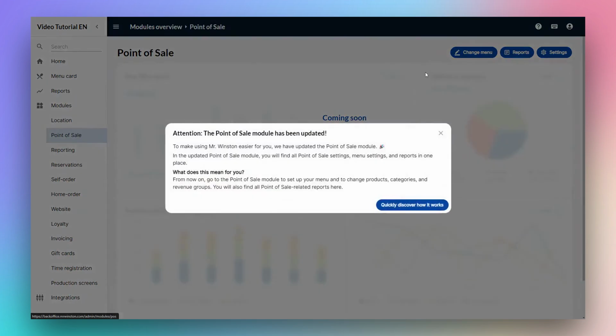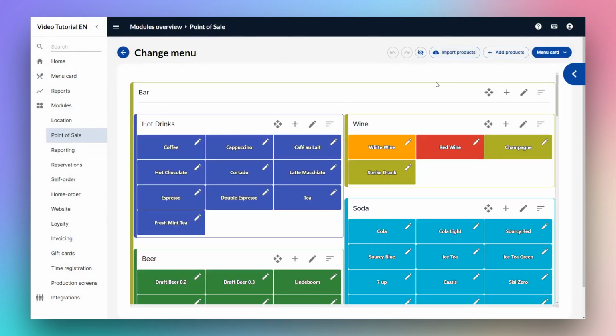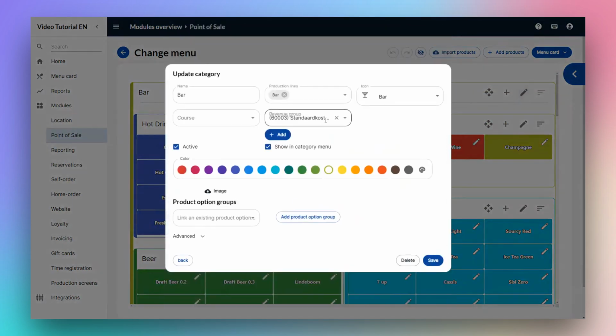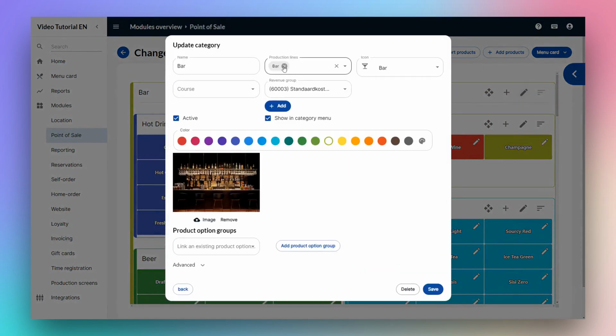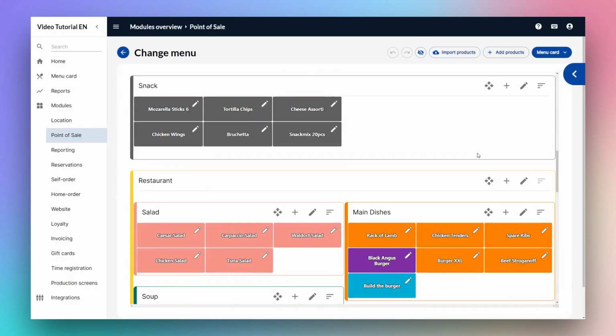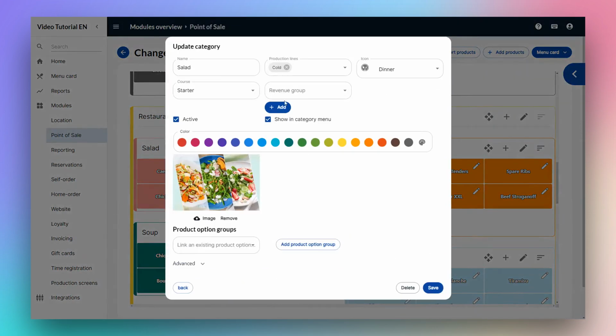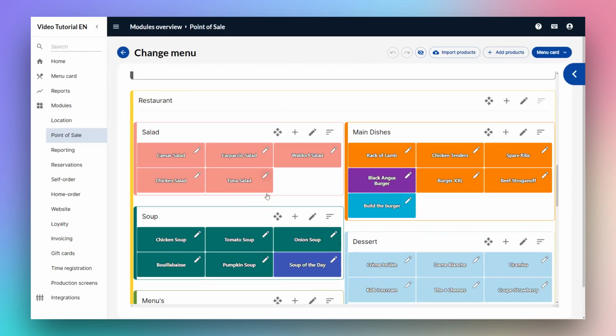Finally, we need to make sure that the products or categories are properly linked to the production lines. So here for bar, you will see that it's all linked to the bar production line. And in the restaurant, we've by default configured the restaurant to go to the warm production line. However, for the salads, we've overwritten this to go to the cold production line.